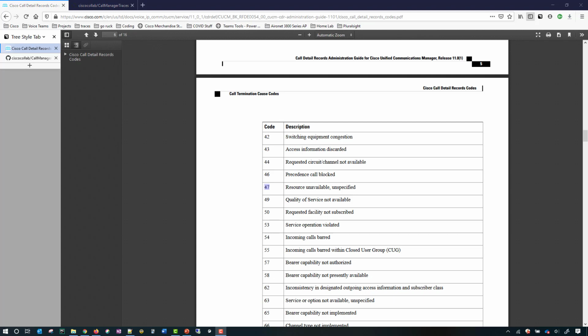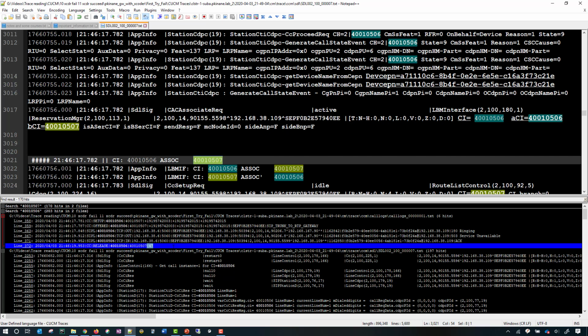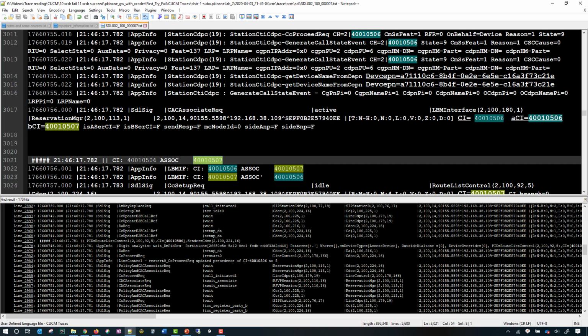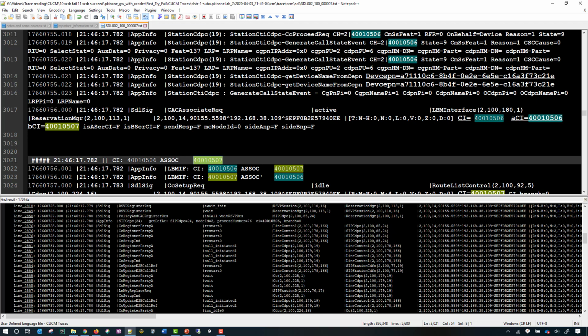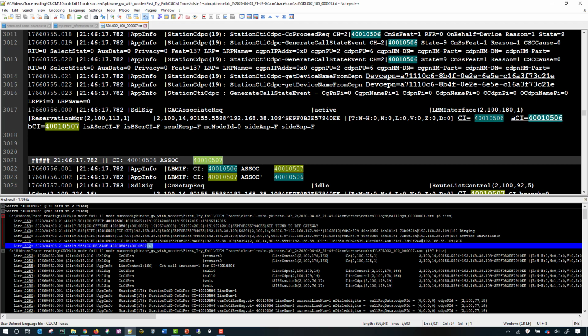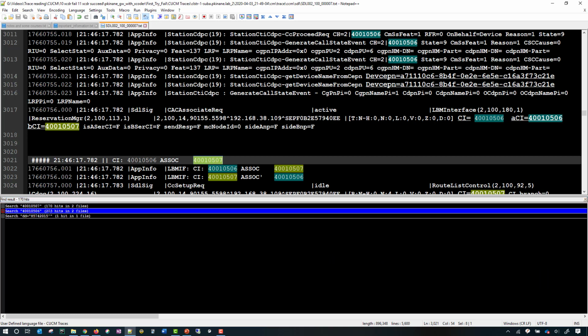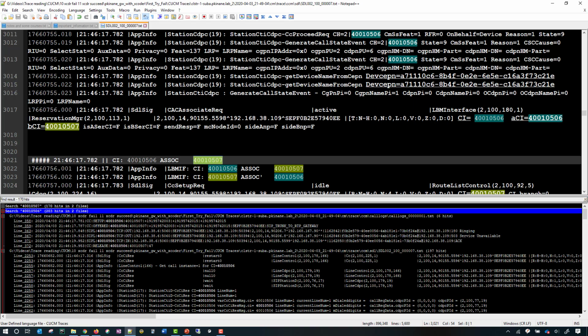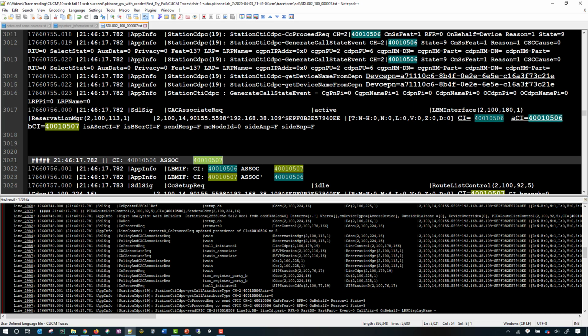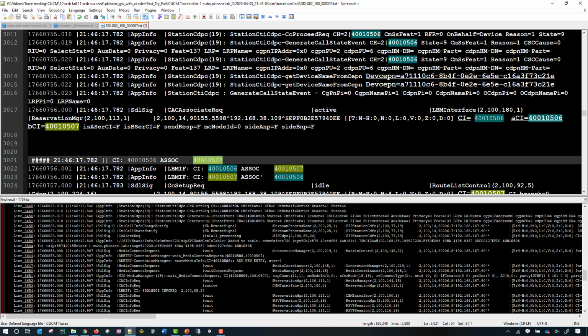Once we see the cause value 47, immediately we know that we can just jump right into the logs and find where the call ended. Right now, are we looking at CI1 or CI2? We're looking at CI1. It doesn't really matter if you look at CI1 or CI2 here, but I'll go ahead and start on CI1. Let's go find its SIP signaling.